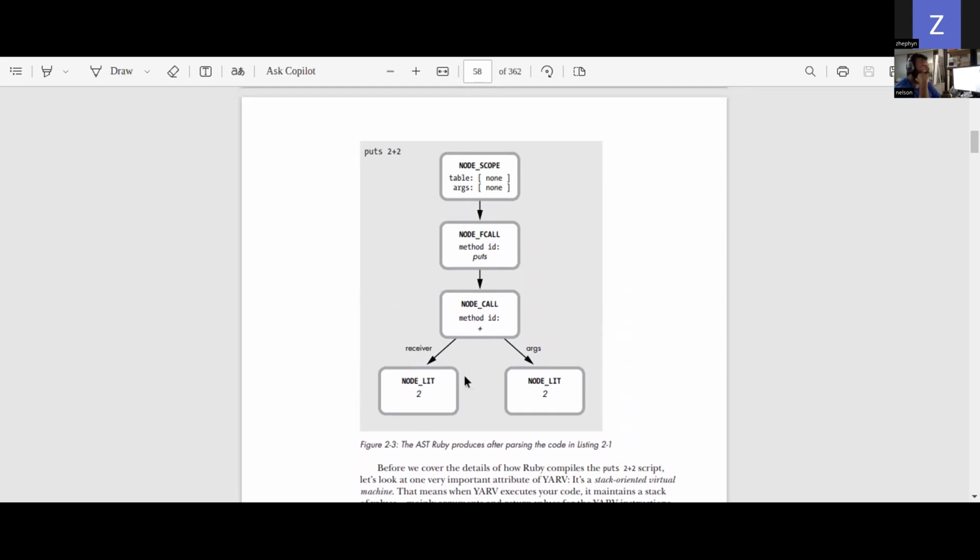you push 2 onto the stack, and the very first 2 is the receiver. You'll also push 2, which is the argument for the plus method, onto the stack. You'll evaluate what 2 plus 2 is by calling the plus method on the very first 2, the receiver, passing in the last 2 as the argument. The result of that operation is going to be left on the stack, and it is what will be passed in as the argument to puts.